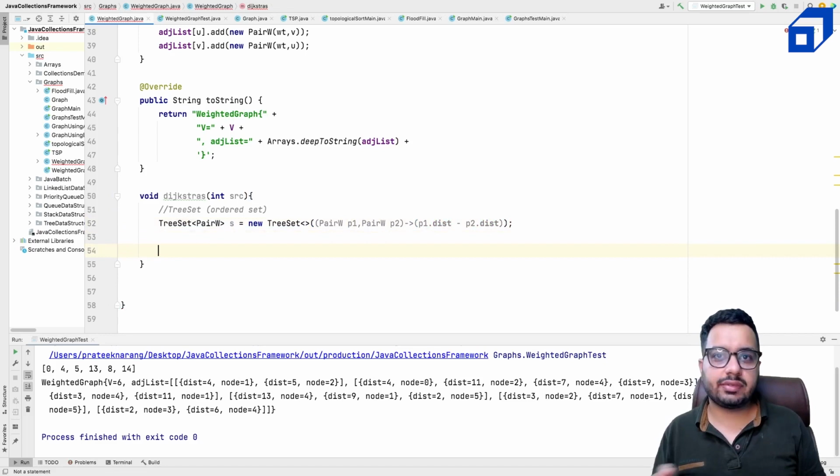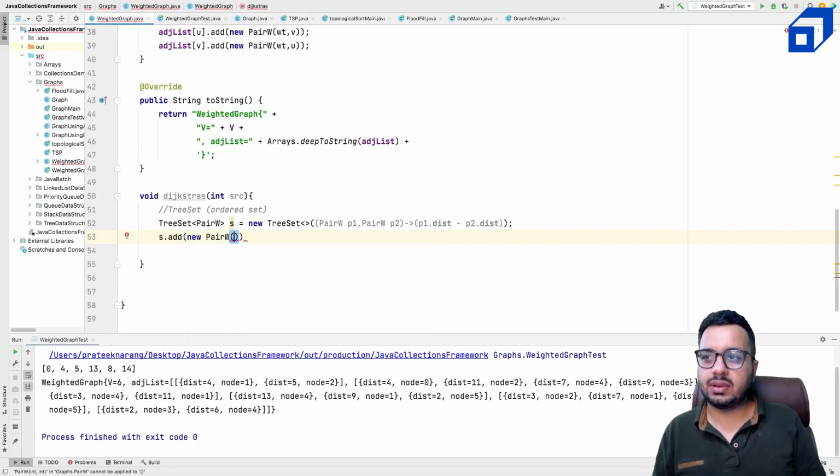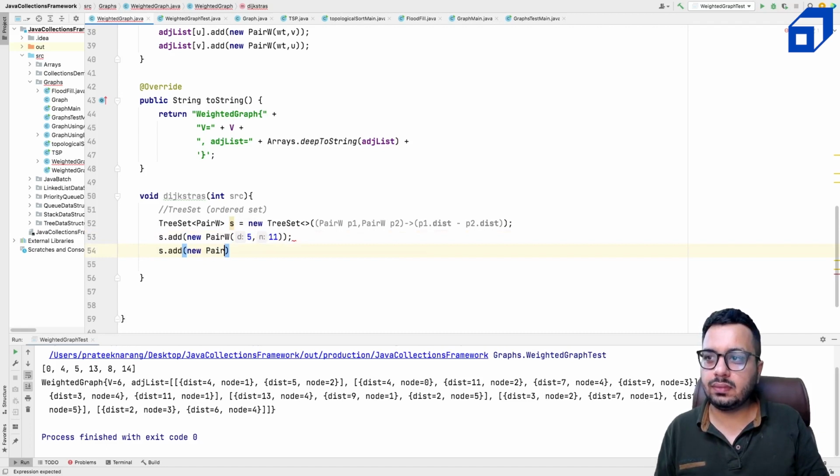Now I can insert a few items here. I can say s.add, a new PairW, and I can give some distance. Maybe the distance is 5, the node is, let's say, 11. Then I can add s.add new pair. I can set the distance as, let's say, 3, the node is 15, right?